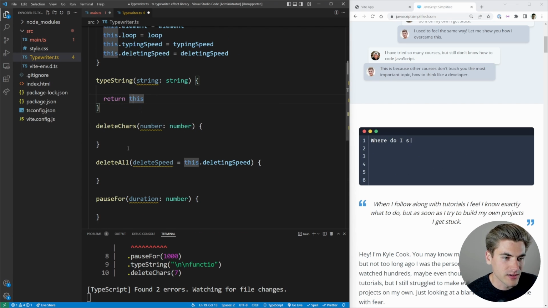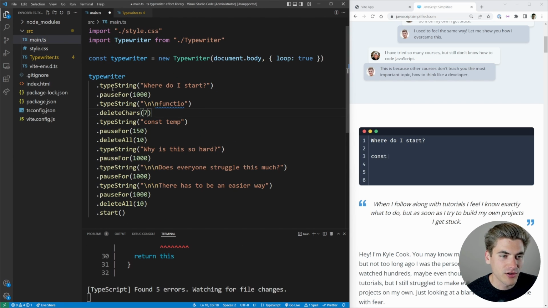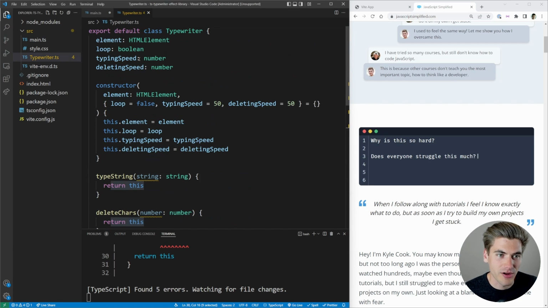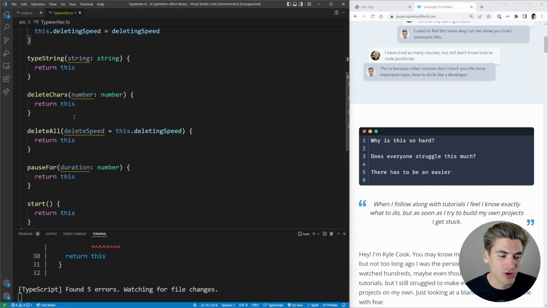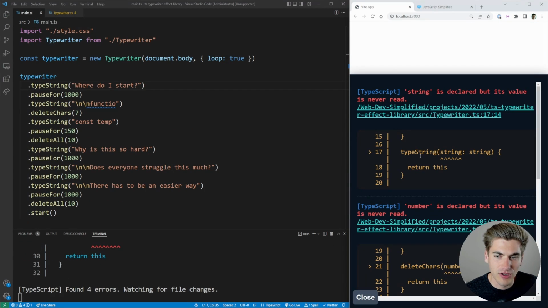The reason I'm doing that is, let me just copy this down real quick, I'll explain. If we look over here, we're just chaining all these methods together one after the other. So we're chaining typeString into pauseFor, into typeString, into deleteChars. By chaining these all together, if we constantly return this, we're returning our current typewriter, so that way we can keep calling methods on it over and over again. And now if we save both these files, hopefully if we come over here, we don't have any more errors.